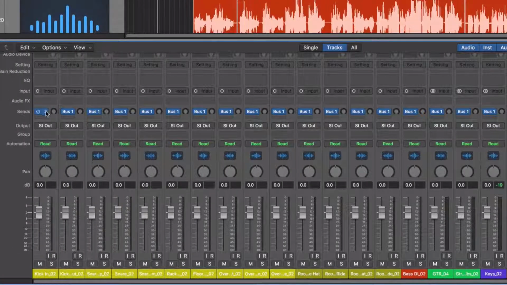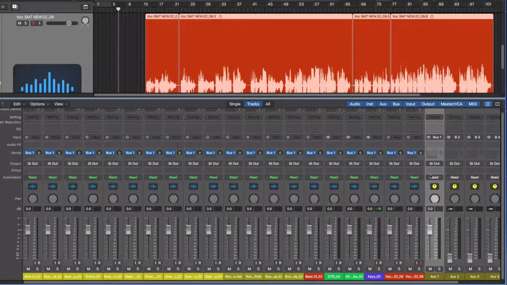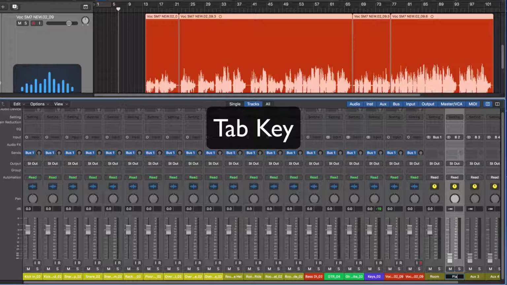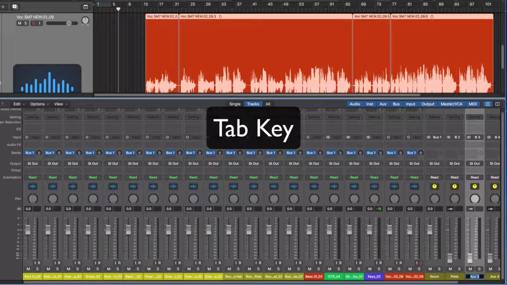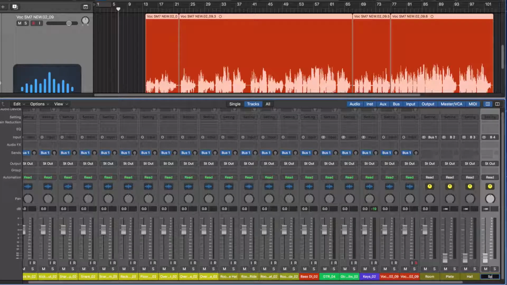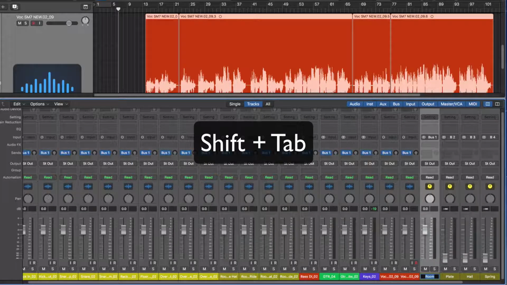Then you can choose on your buses whether you make them post fader or pre fader, and then you can apply your reverb. The other thing is to obviously name them. So I'm going to name this one room. If I press the tab button, I can name the next one plate, tab again, hall, tab again, spring.